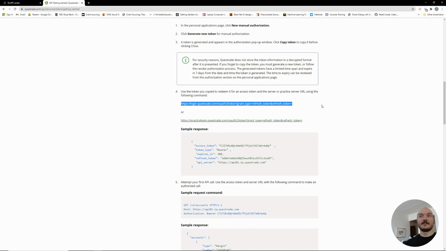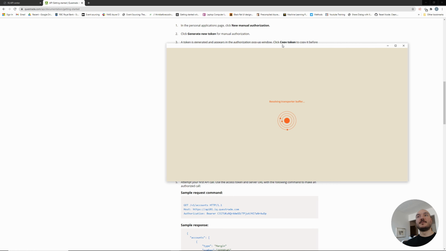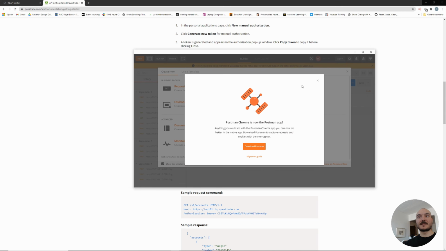And so they're asking us to put it at the end of this URL, and they're telling us that we're going to get this as a response. So okay, we can go ahead and try that. So we can just start messing around with Postman. Postman is a Google Chrome extension.